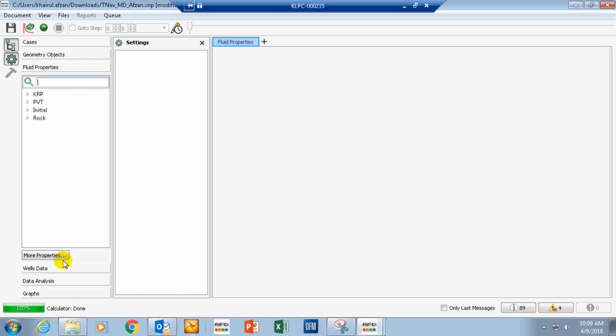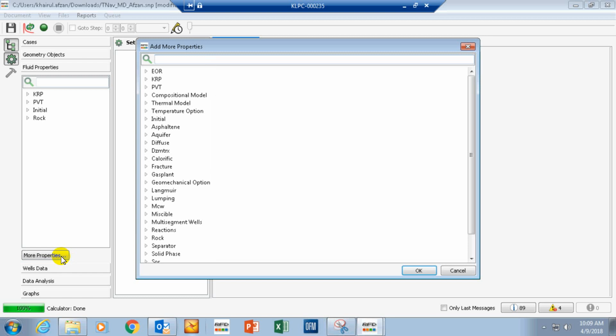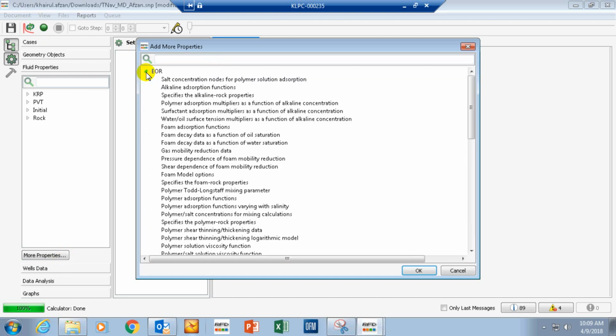Of course, let's say in the future you need more properties in your model. Definitely, you can search for them under model, more properties. For example, the J function, you can find it under KRP. Anything to do with URL, you can find it here. So basically, what is shown here is the basic that you must have.